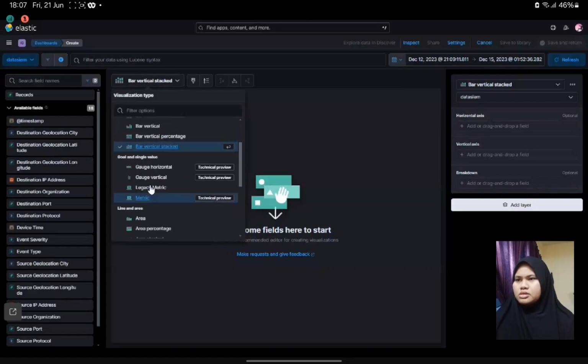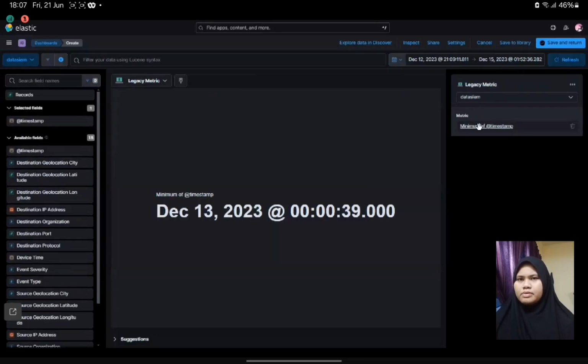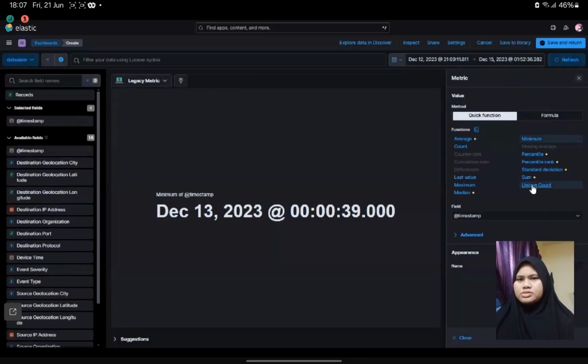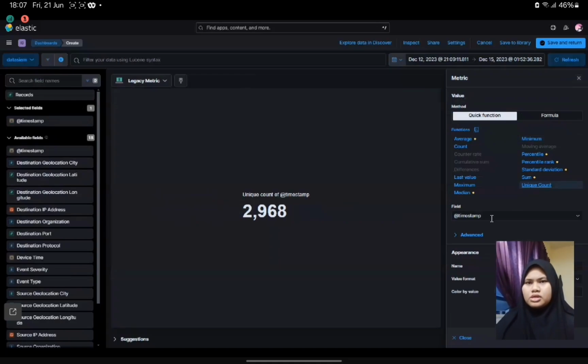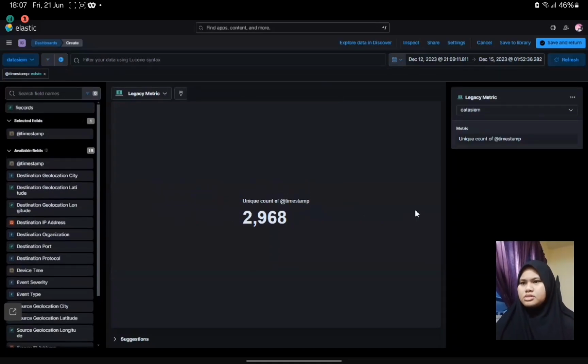The next one is the graph. We also choose legacy matrix. But for the available field, we're going to choose timestamp. And in the timestamp, we're going to set the maximum to unit count. And it will show like this, 2009-68.